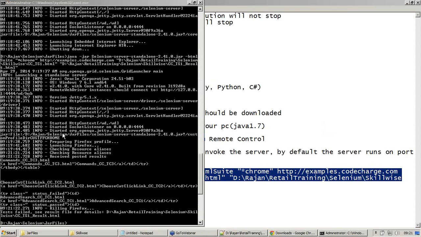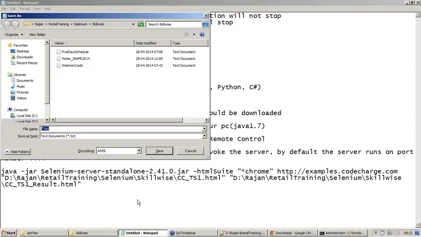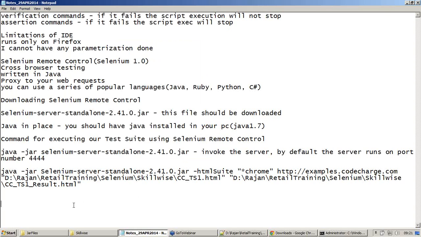Now let it stop, and then we will directly dive into configuring Eclipse with Selenium RC. Let me save this notes file. Saved. Before that, I told you that I'll explain setting the Java path. Java path is a must whenever you execute command line operations or configure Eclipse. To do that you should open advanced properties.